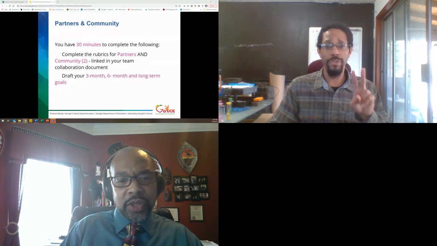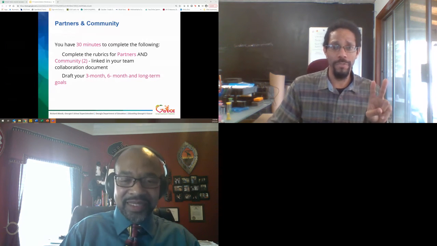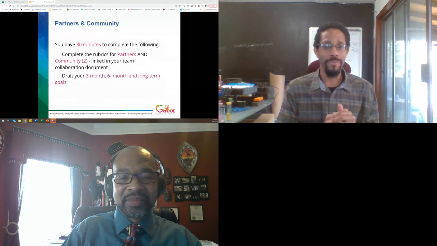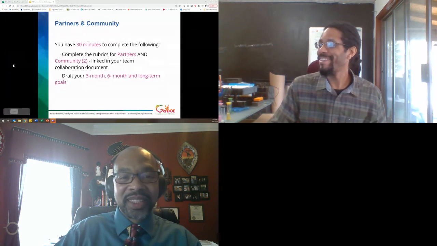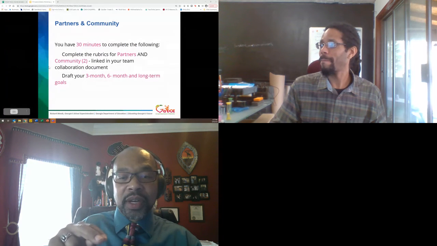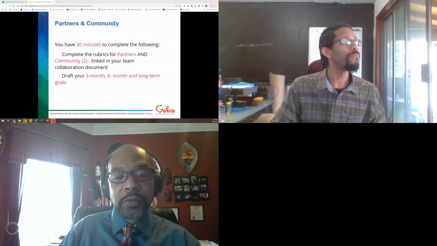And then you actually have two rubrics this time. Okay, two rubrics, two sets of goals. They couple right on top of each other. So hopefully we'll give you enough time to do all of this. So the partners and community rubrics, plural, and then make sure you are coming back to the collaborative document as well to fill in your goals, 3-month, 6-month, long-term goals.